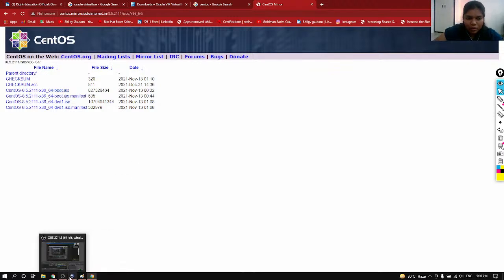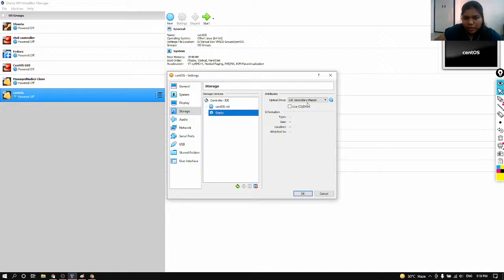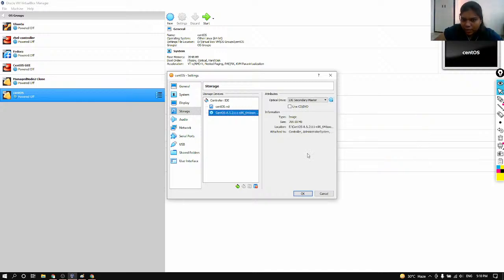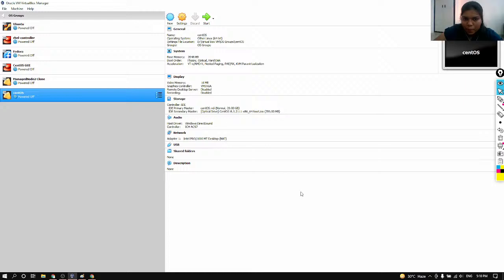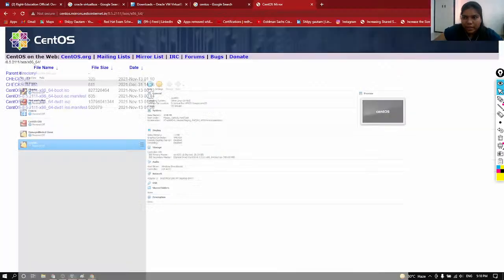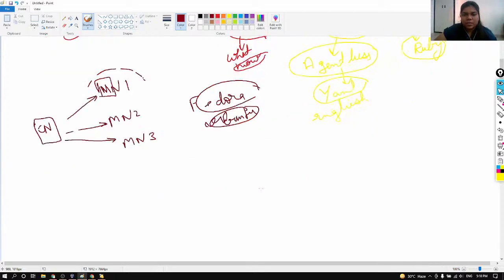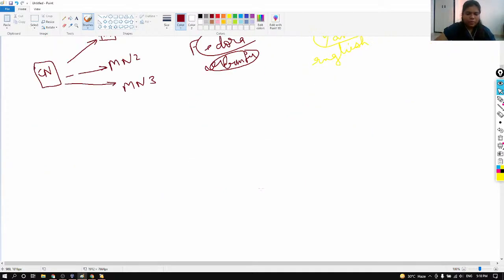After downloading, go here, choose virtual optical disk file, and select the location wherever you have downloaded it. I have already selected it, so it is coming here. I am just selecting it here and I'll press OK. I have done everything, now I'll start it. I have started it, but it will take some time, so meanwhile we'll see some more concepts.